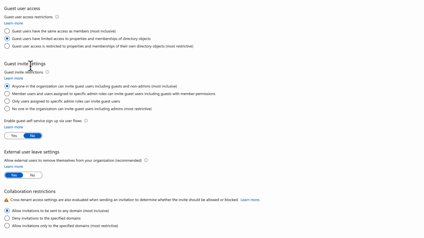Similarly, guest invite setting. Anyone in the organization can invite guest users, including guests and non-admins. No, this is really not good. Member users and users assigned to specific admin roles can invite guest users, including guest and member permission, which is fine. Only users assigned to the specific admin role can invite guest users. This is also good, depending on the situation. I mean, the second and third would be a good choice.